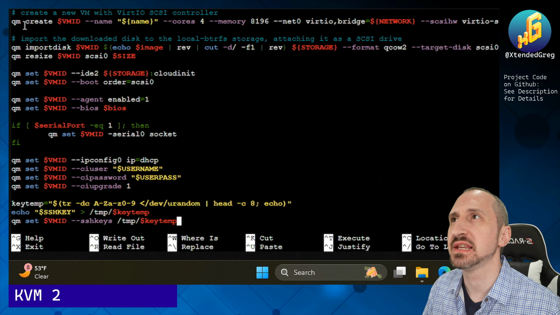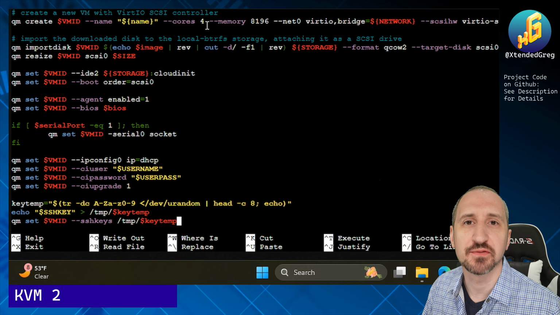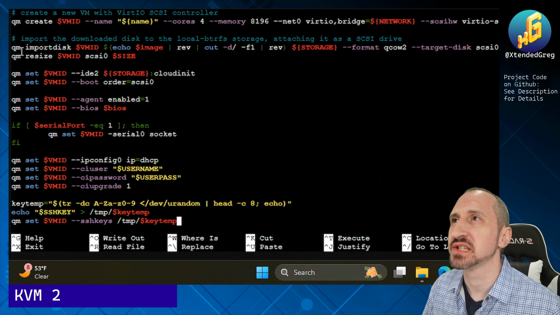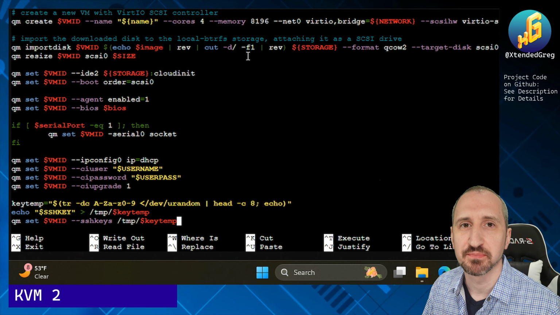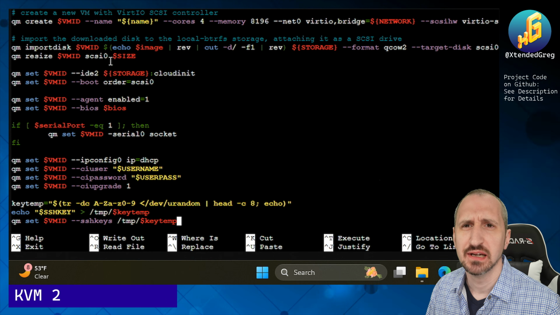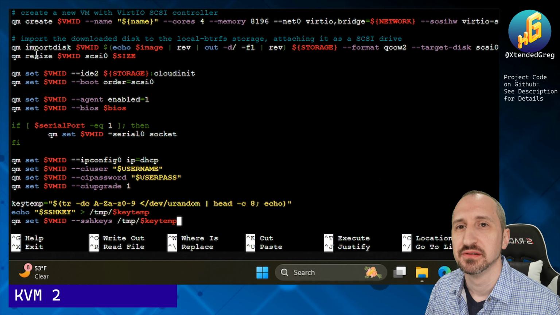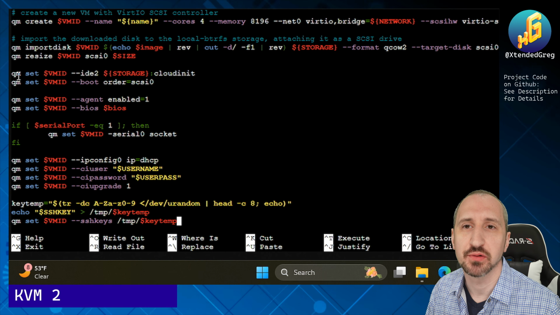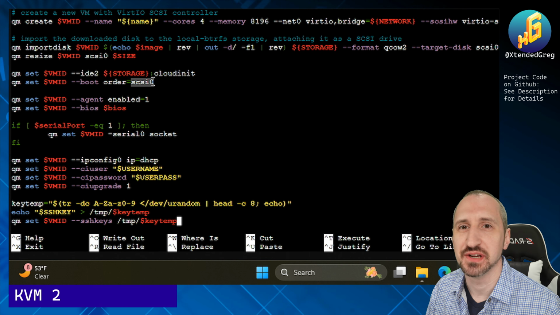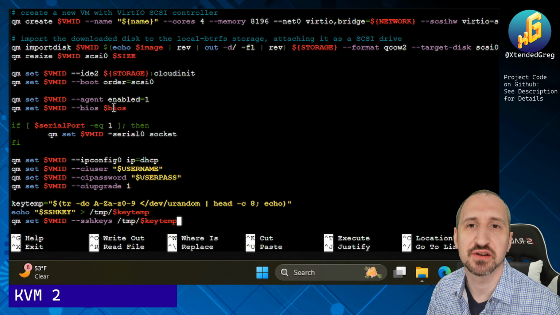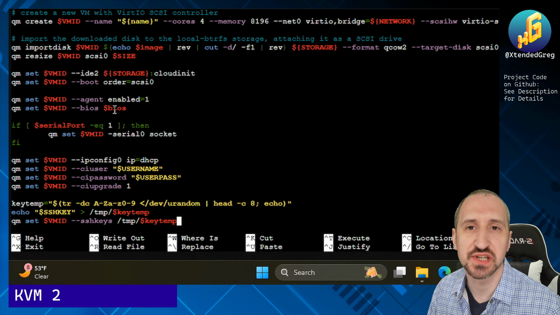So here it will create the image, add by default 4 cores and 8 gigs of memory. It will pretty much initialize some of the major things, and then it will import the disk. And actually, it will automatically assign it as SCSI 0. From there, it will resize it by whatever you request. It will mount the Cloud-init image. It will set the boot order, so it's SCSI 0 as the first boot device. It will enable the guest agent, set the BIOS to whatever it needs to be, either UEFI or standard BIOS.